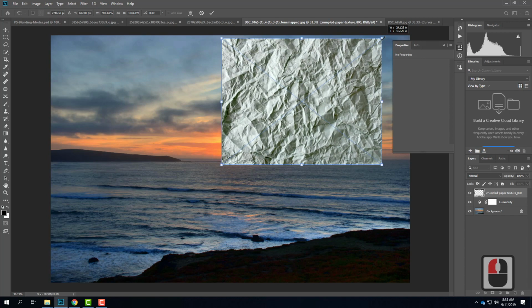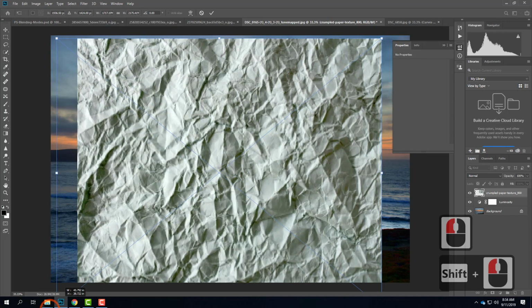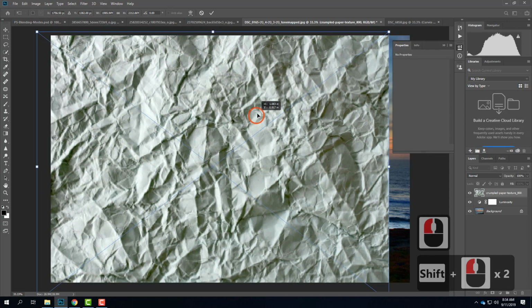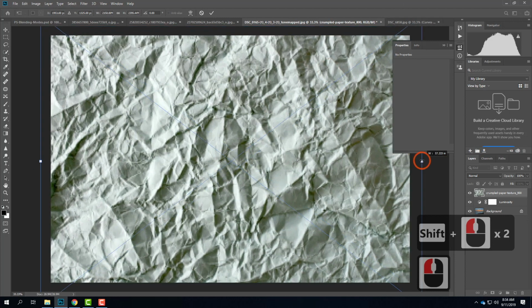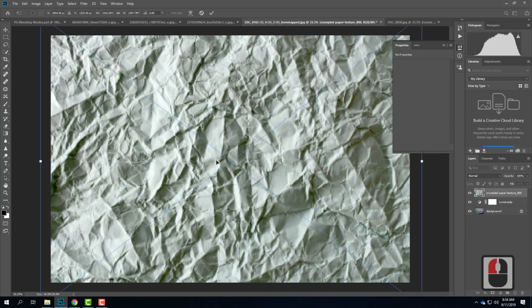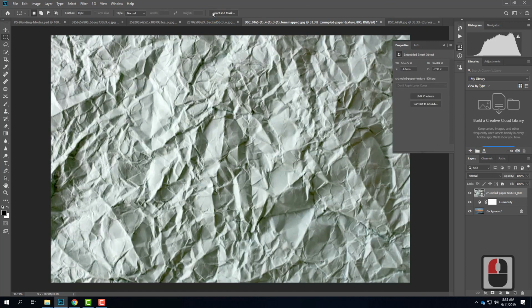There we go. And so we'll make this guy a little bit bigger. And I'm just going to stretch it a little bit to fit my image. So I have this crumpled paper texture. I'm going to go ahead and commit to the size change with this little check mark up here. There's the texture. Now I want that texture to affect the image below.